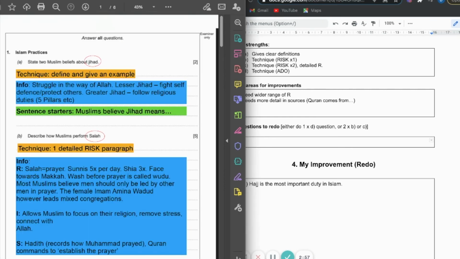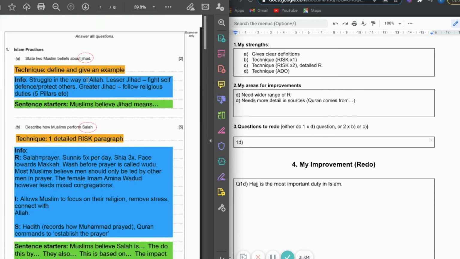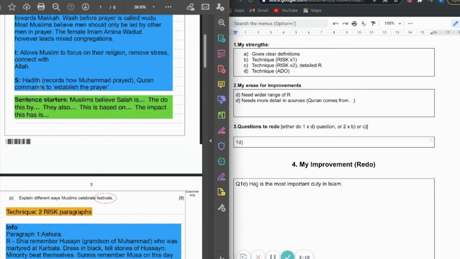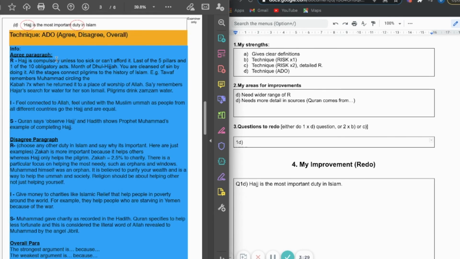Here we are. So I've opened up this answers guide and put it on the left hand side here. I'll just move it a little bit over. Now, if you scroll through this, you'll see that I've got all the questions, and underneath the question, I've got technique in the orange box, information in the blue, and then some sentence starters in the green. And this is for each question, okay? Here's the question that I'm going to redo. So this is the 1D.